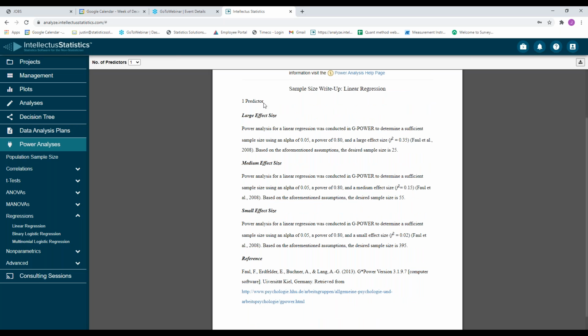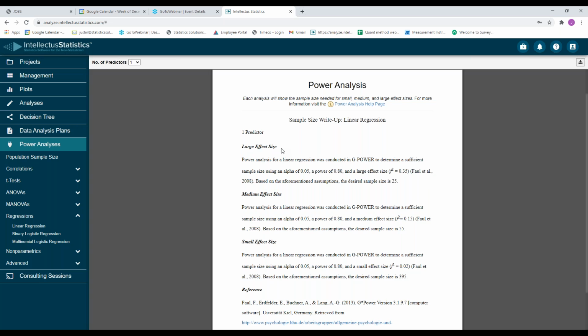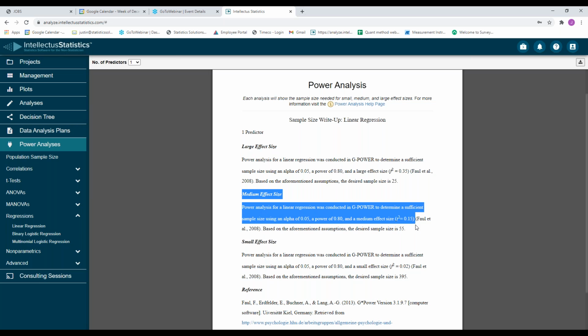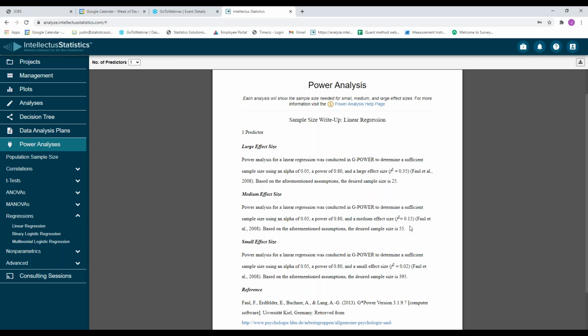So what we have here is a power analysis write-up for a linear regression. Typically, a medium effect size is used in the social sciences and psychology. For most fields, a medium effect size is used unless you have literature to support using a large effect size or a small effect size for your study. So typically you'll use a medium effect size, and the sample size for a regression is based on the number of predictors that you're using.